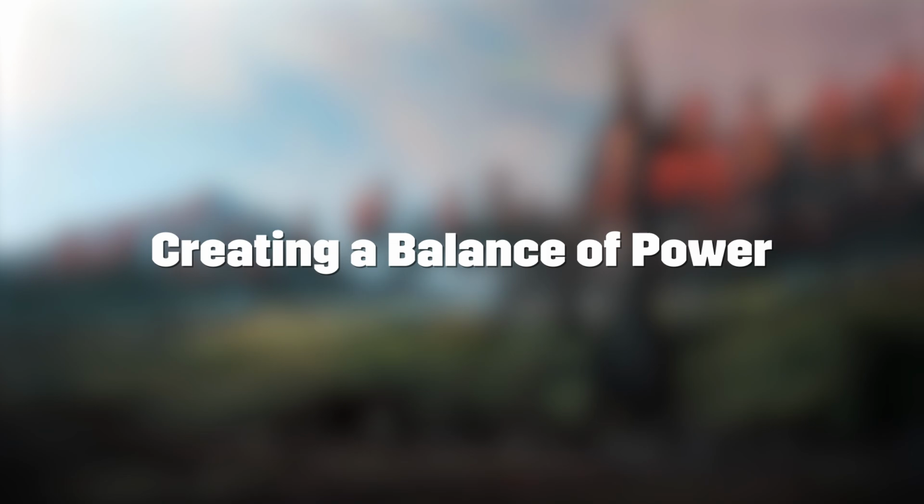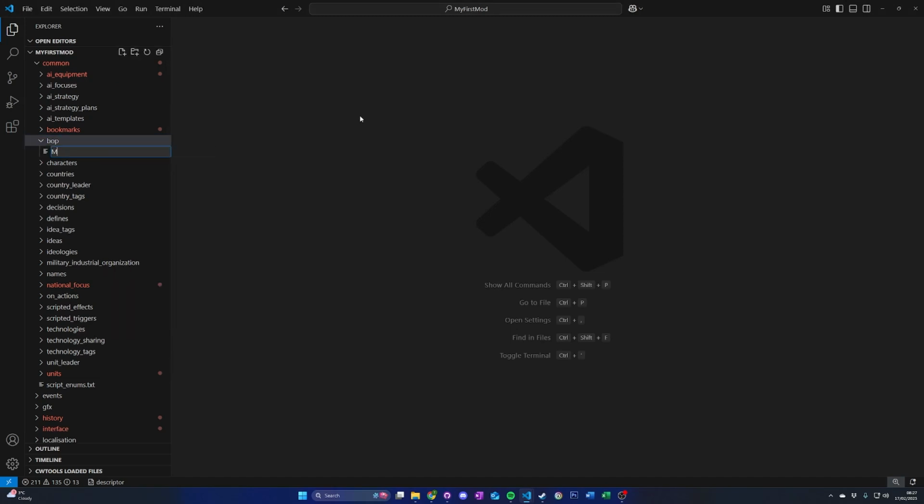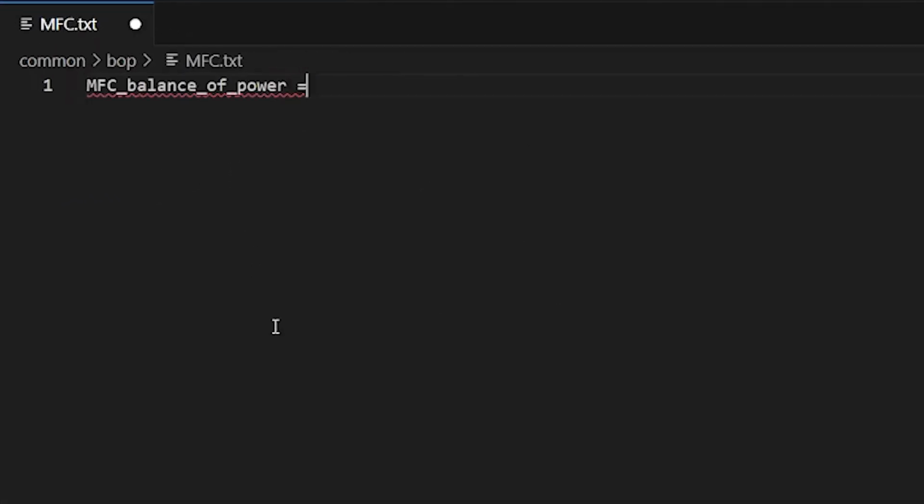Creating a balance of power. To start, create a folder called BOP under your mod's common folder. Then, create a text file for your balance of power. Open the file. Create a block for your balance of power with the balance of power ID as the block name. In this example, it will be MFC balance of power, as it is for our custom nation.